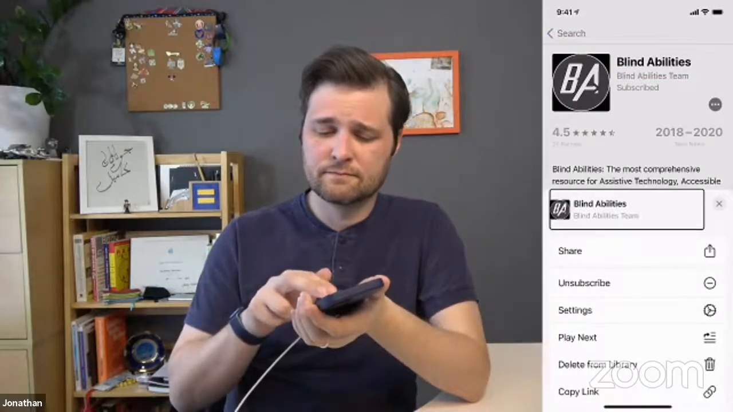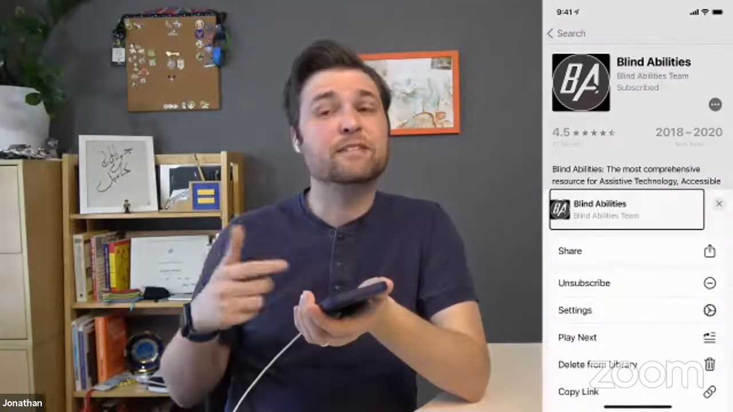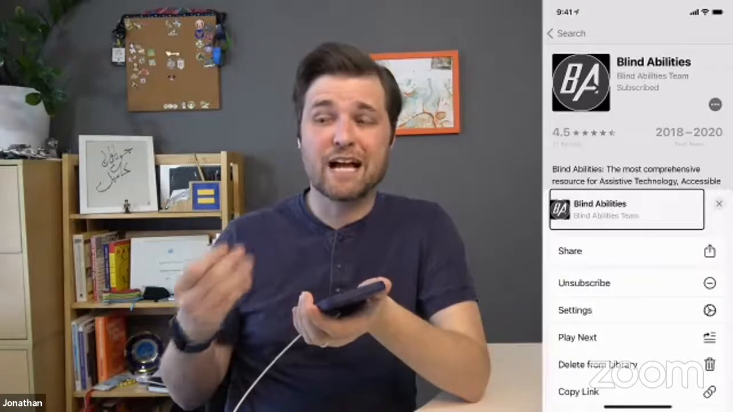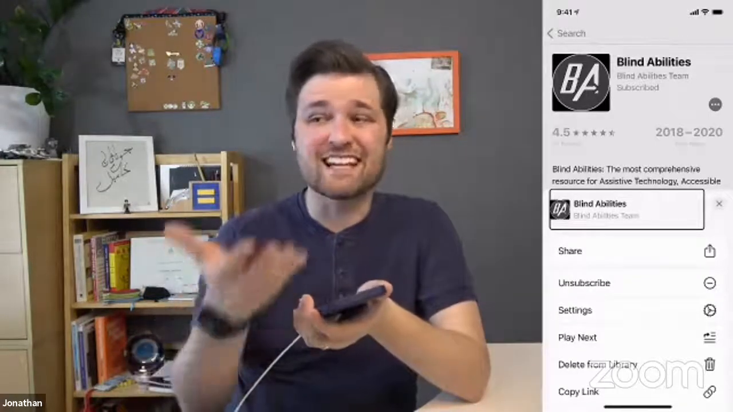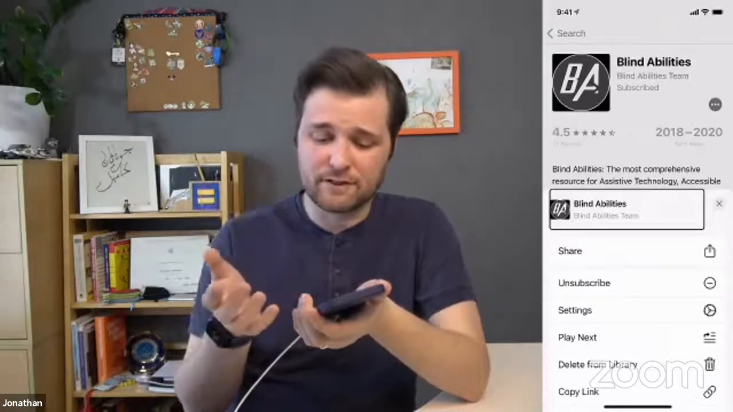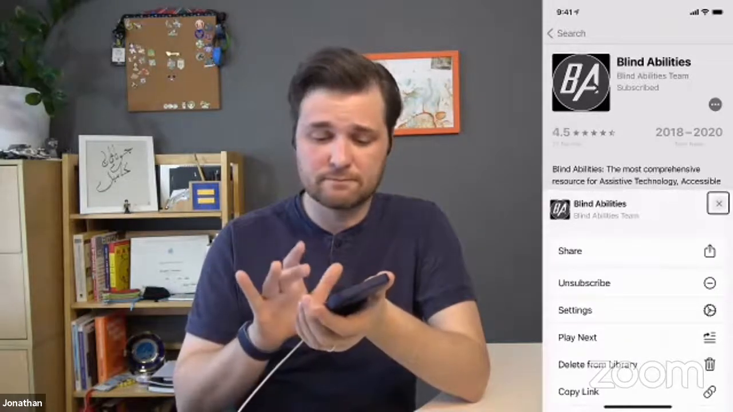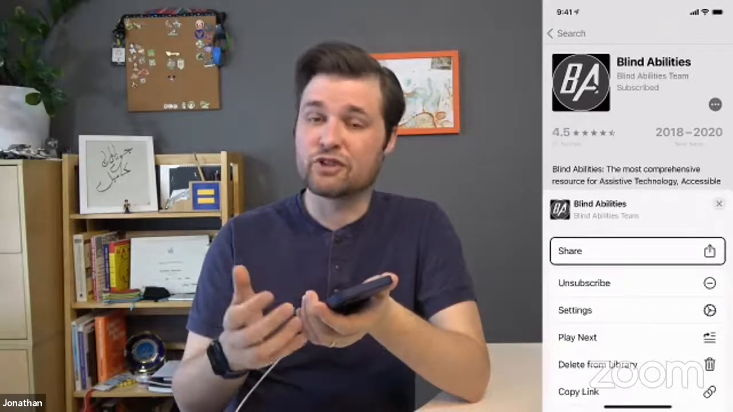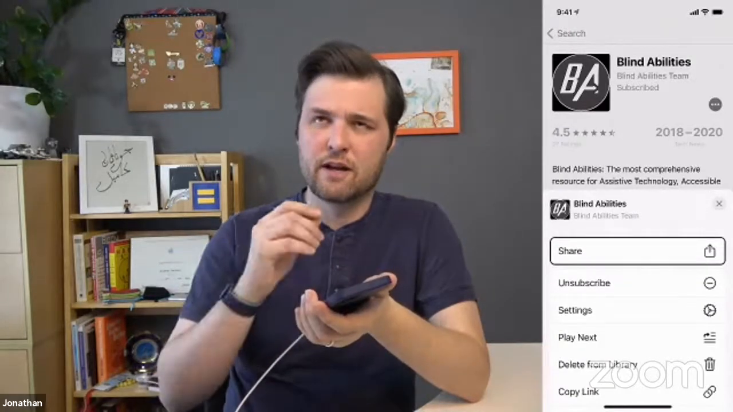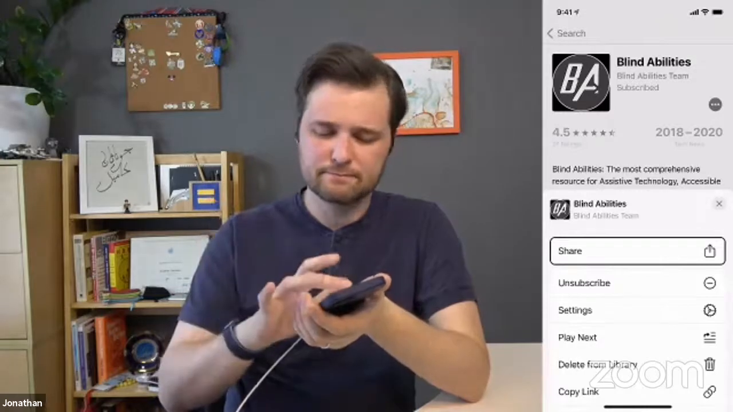Blind Abilities team, heading. This opens up the share sheet. If you're familiar, other apps have a share button that opens up a very similar menu. There's going to be a list of things I can do with this podcast. I'm going to flick to the right. Let's hear what's there. Close, button. Share button. So I could share this, send it as a text message or as an email to somebody.